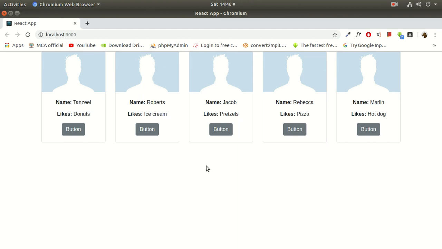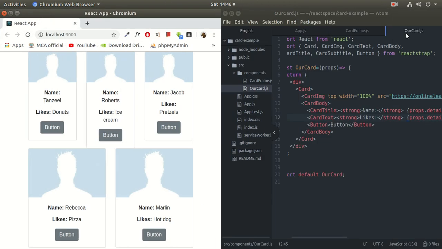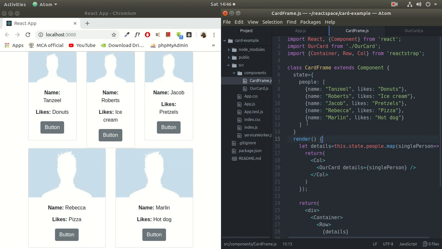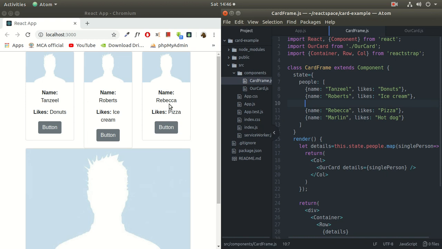So we have made these cards. If you want to style these cards further, then of course you are free to use CSS and other styling techniques of your own, but this is how we create some custom cards. If you want to add or remove anyone, just remove. Let's remove Jacob from here. Let's save this code, and Jacob is gone now.